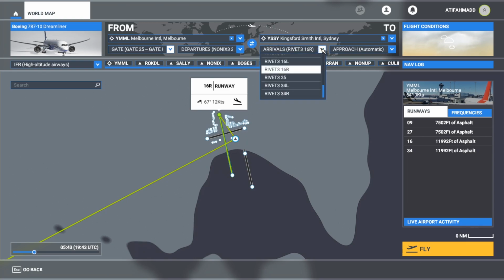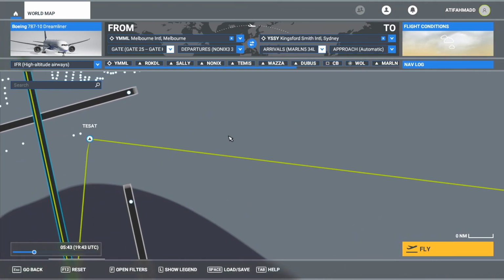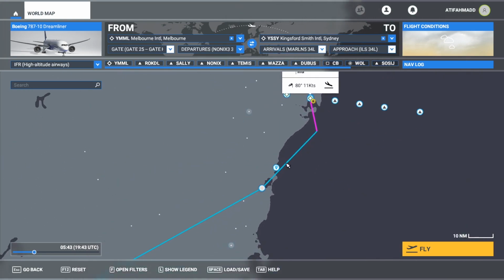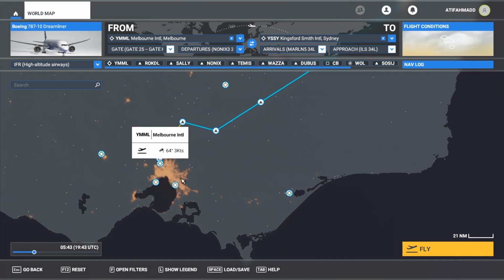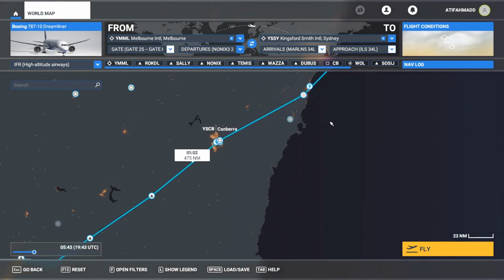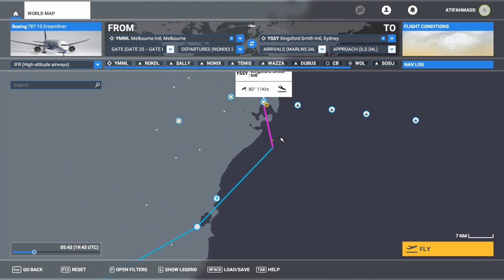That's the STAR. And the arrival will be M-A-R-L-A, Marla, I think. Marlin, I think. If I'm not wrong, 34 left. This is the one. ILS 34 left. Yes. So we will take off, come to this point, and then fly towards Sydney and land over here on runway 34 left. So this is the flight planning part.